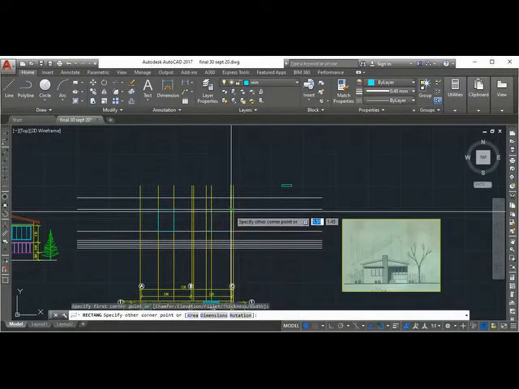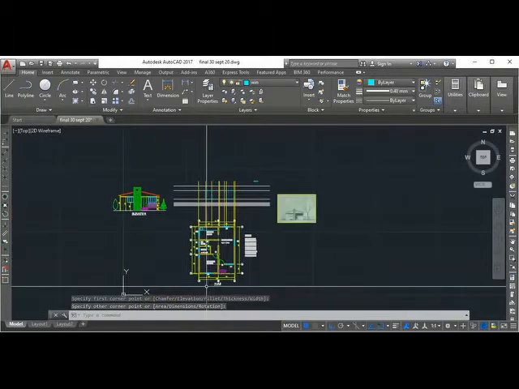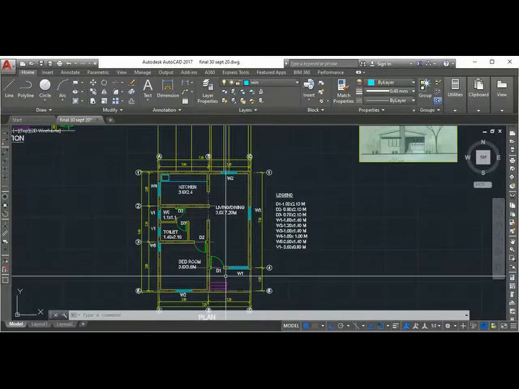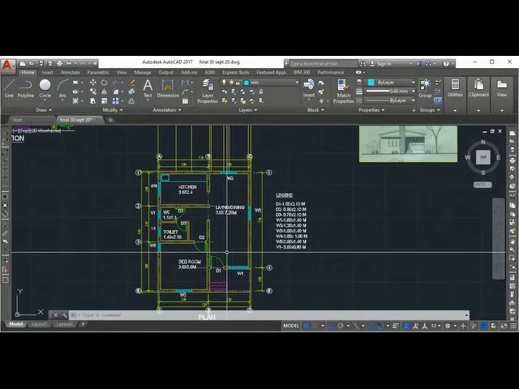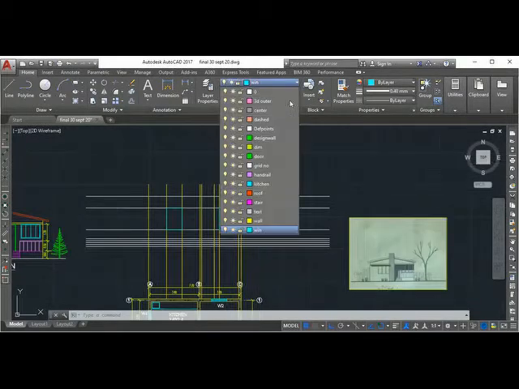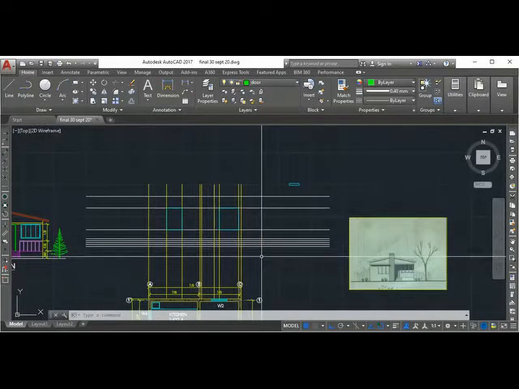Another window. So these are the two windows. You can check. You can see that it is correct. Now we want to draw this door. So we go to door layer. It should be always the same layer. If by mistake you are done, you can just change the layer.